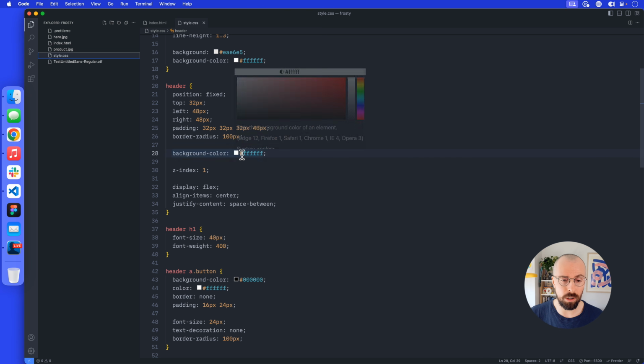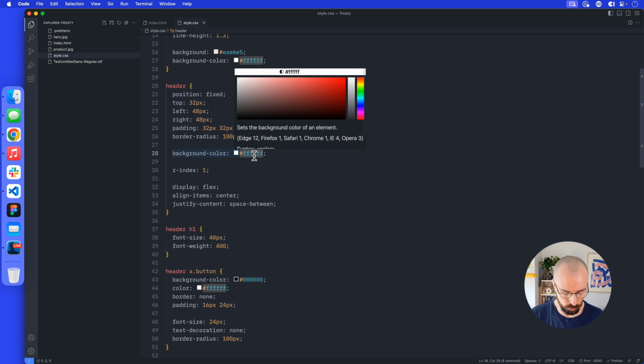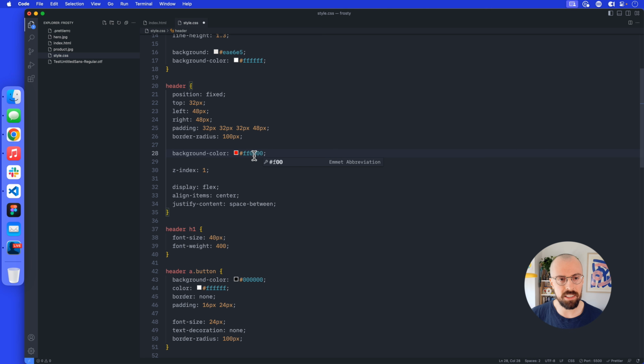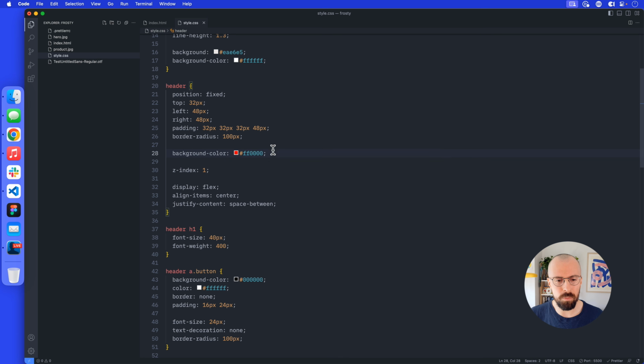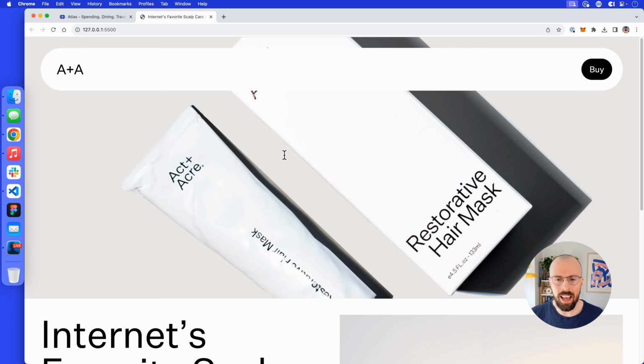If we change this background color very quickly to something like a red color and press save, what we'll see is this being red at the top of the page, which makes sense. So what could we do here instead? There are a few different options, but we want to go towards the frosted glass effect. But how do we go towards that? Well, let's just make it white again.